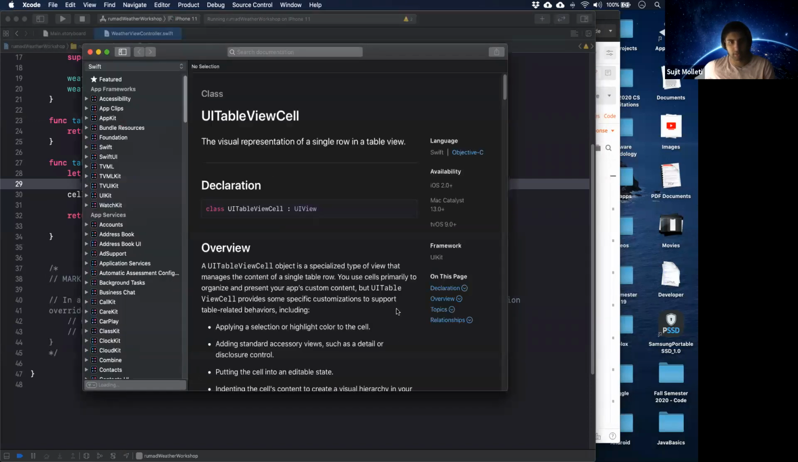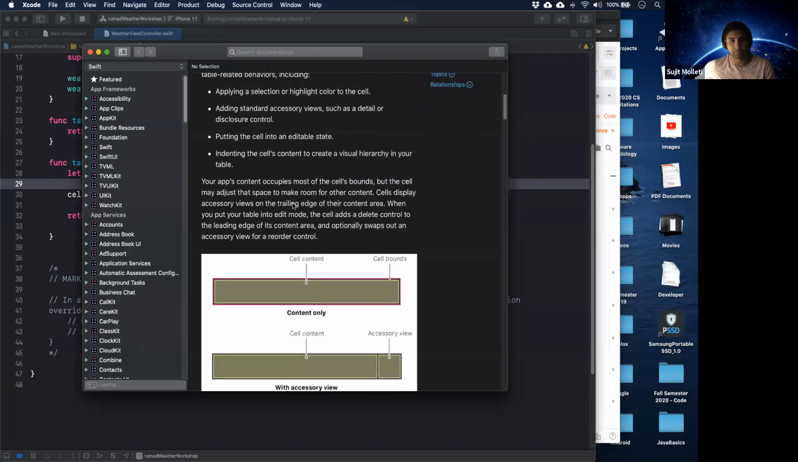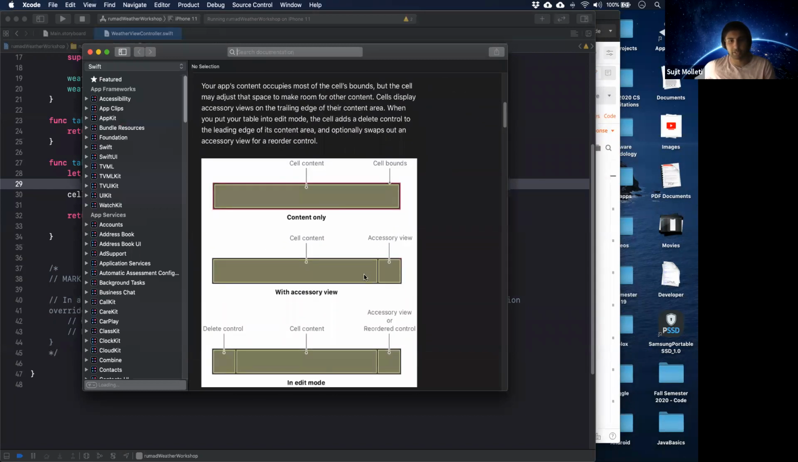Okay, so this is the documentation. UI table view cell. Oh, it has some pictures here too.